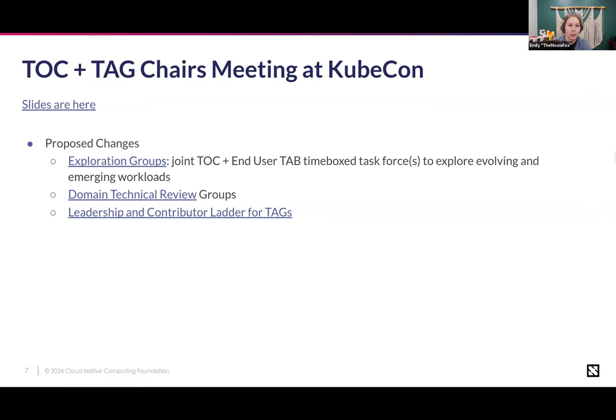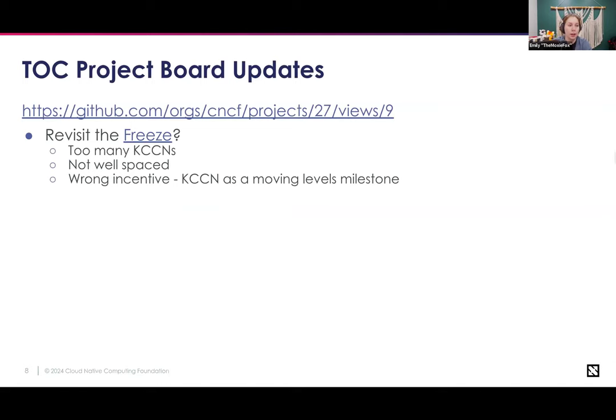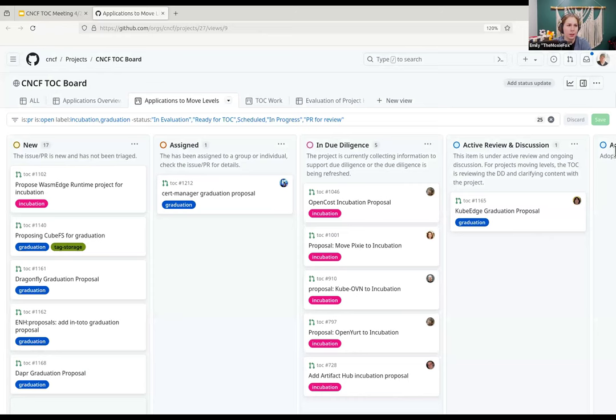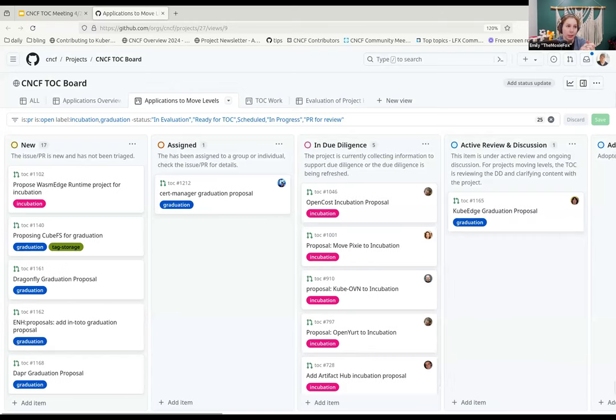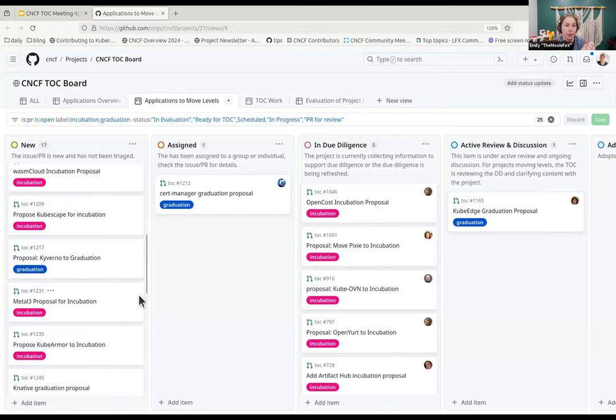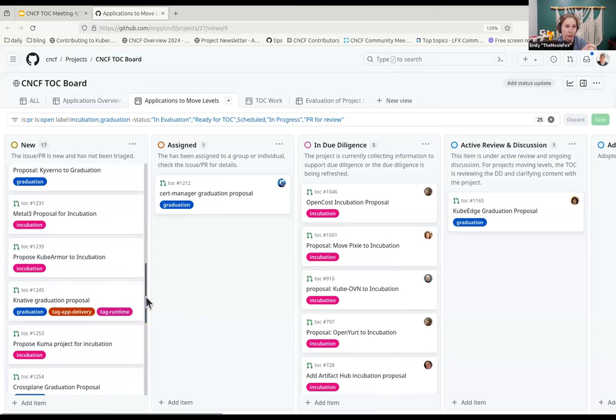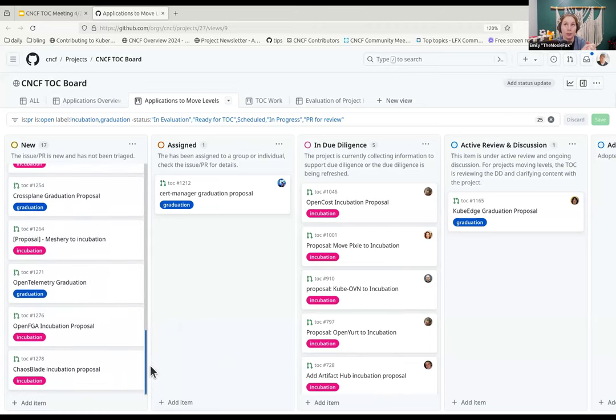All right. Next slide. Couple of things. George, thank you. You've pulled up the TOC project board. So the TOC has a very long backlog. We have 17 that are currently in the new column of projects that have applied to move levels. We are keenly aware that the backlog in the queue is extremely long. We are no longer underneath of a KubeCon freeze, and we have significantly modified the moving levels process for projects to make it more streamlined.